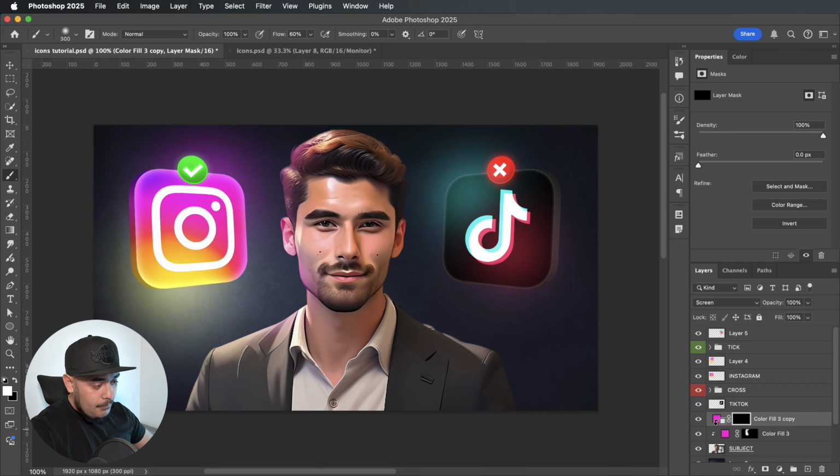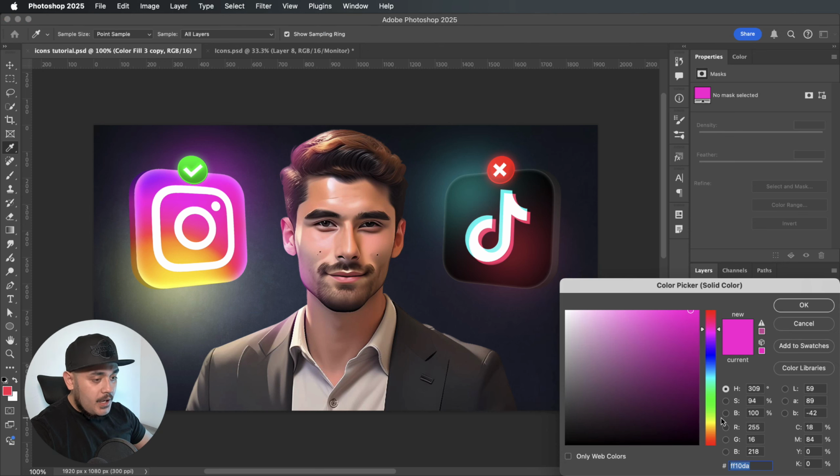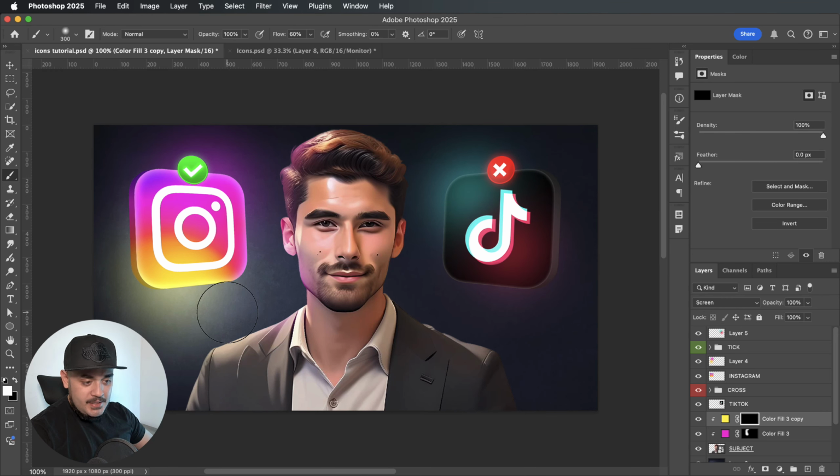So let's now add the clipping mask, change the color of this to a yellow. So let's just double click on the color and source this color. And now let's just do the same thing. Let's paint some light over here. As you can see on the actual subject, there's already yellow light on it, so we don't actually need to overdo it. We just need to paint a little bit of light here. That looks pretty good to me.